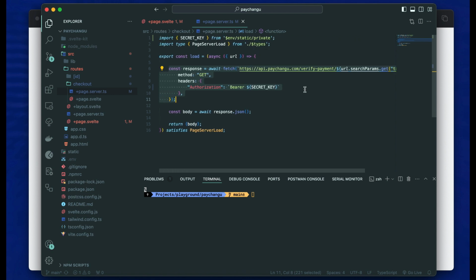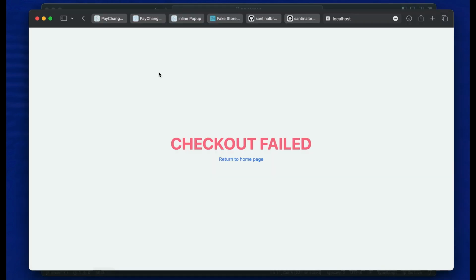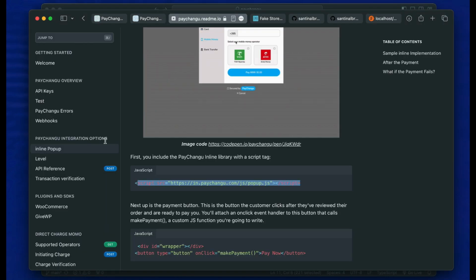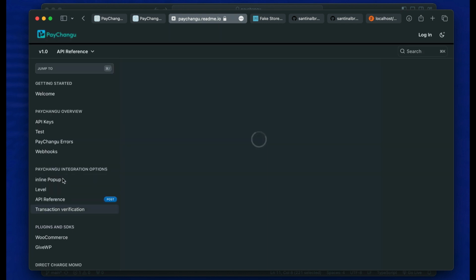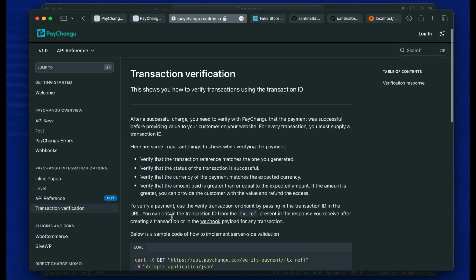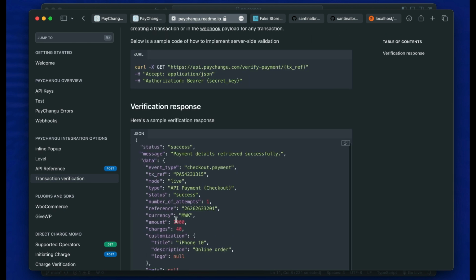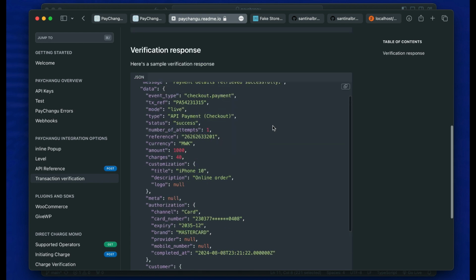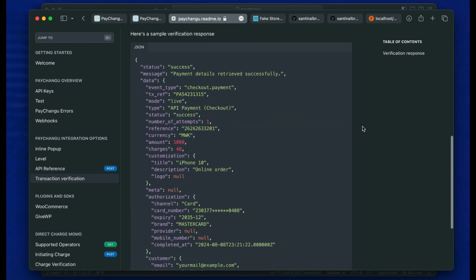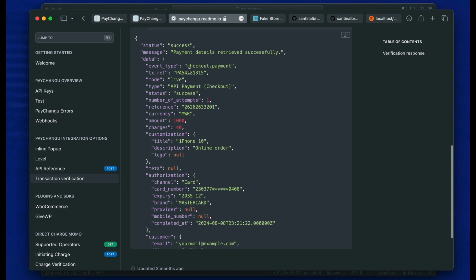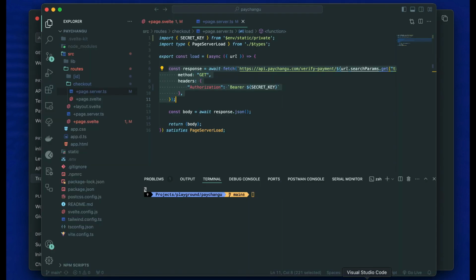So to verify the payment, you will find the documentation in the Paychangu website. Under Paychangu integration options, there is what we call transaction verification. When you click transaction verification, they're just explaining how you verify a transaction and the type of response that it's going to return to you. Then from this, you can choose to do whatever checks that you want and show the user the feedback accordingly. So here what we are doing is we are verifying the payment, and I'm getting the body here and returning the body to the front end.